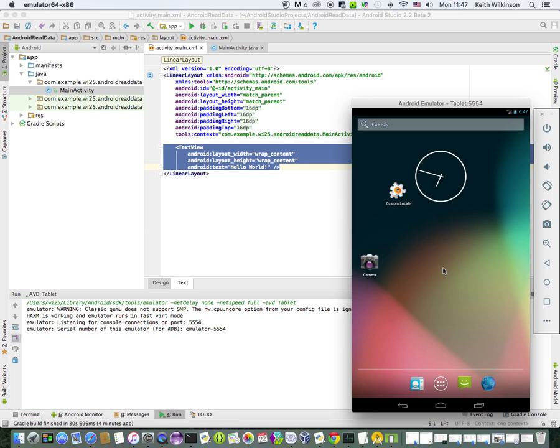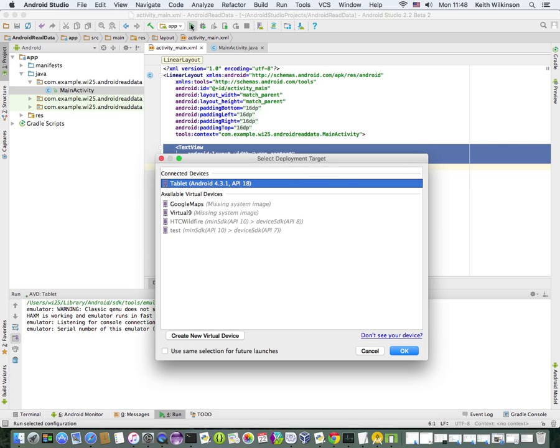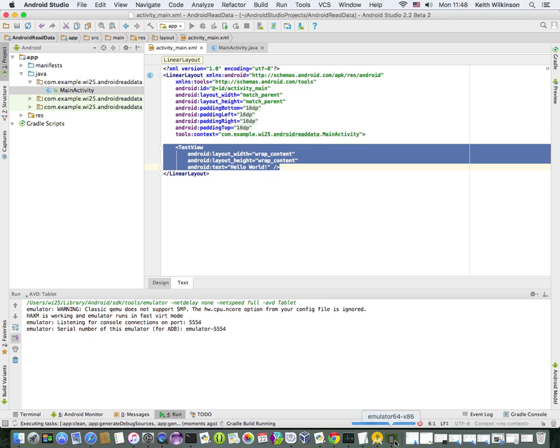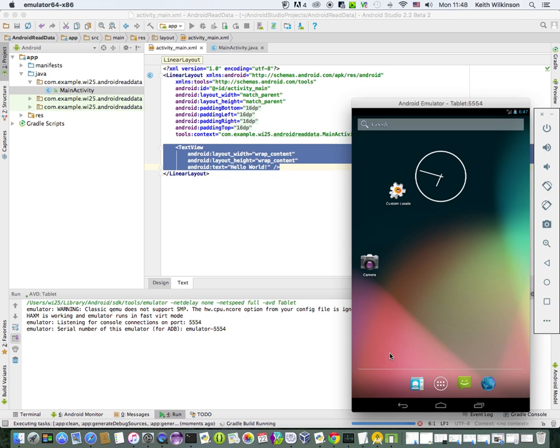Now, I've got nothing working at all. And the reason for that is that I haven't run my program. So if I just run it, and remember I've done no programming whatsoever, I just run the app, select the device that I want, click OK, then you'll see on the emulator that this works and we should get a hello world message appearing on the screen.